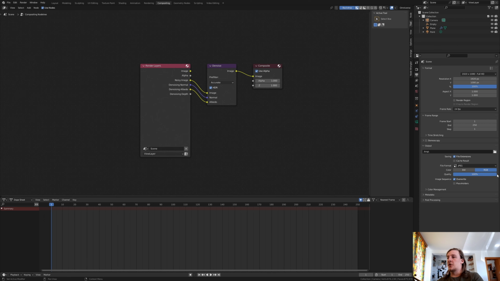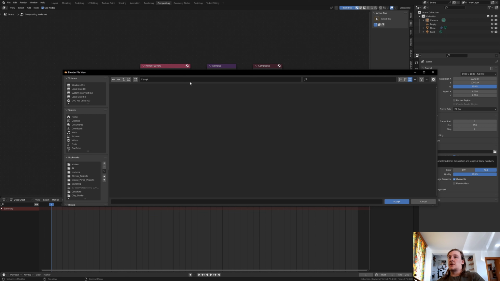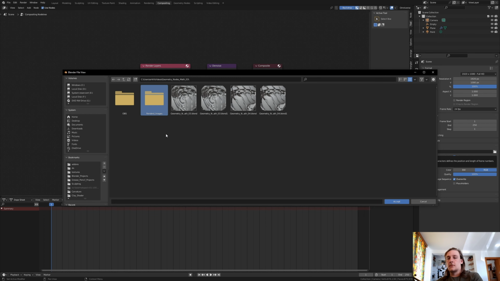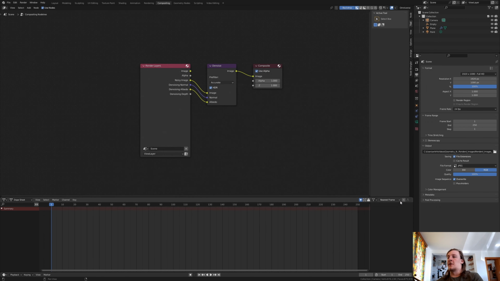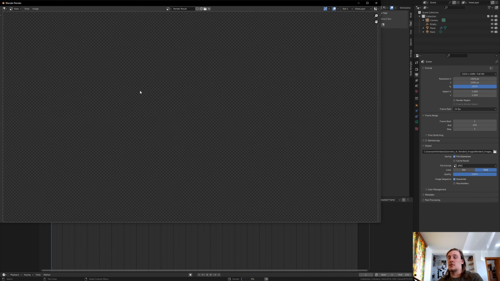Now set the quality to 100%. Now go here and select an output folder. I called mine rendered images, and now let's call the files rendered images as well. You can of course call them whatever you want. If you put an underscore after the name, Blender is going to automatically assign numbers to the frames. Now let's click on accept and save again. Now go to render and render animation.